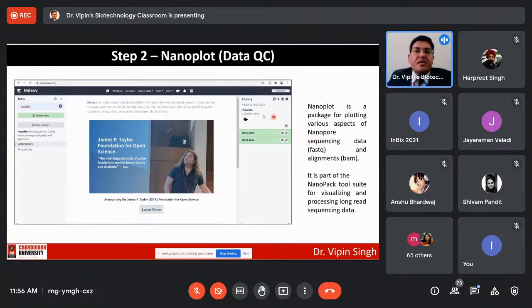So here we are now using nanoplot. Nanoplot reports on data and alignment. It is part of the Nano tool suite for visualizing and processing long read sequencing. If here I search for nanoplot, this is nanoplot here in the tool shed. This is your Galaxy tool shed. This is the part where your history will represent what all steps you have done, and this part here we can select for whatever tools. So I search for nanoplot, and it says plotting for nanoplot data and align.